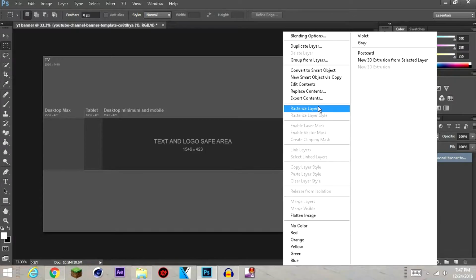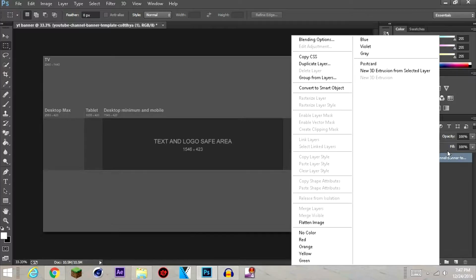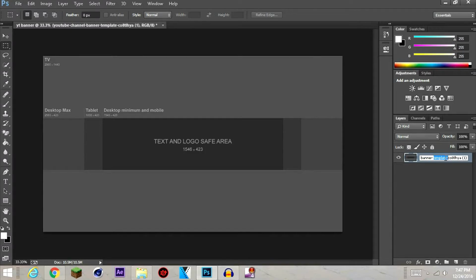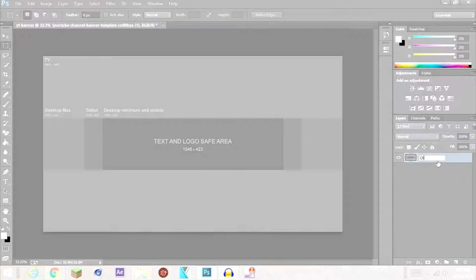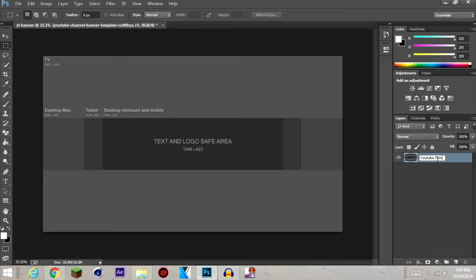So now you want to click the check mark, go right here to the first one, right click it and rasterize layer. I like to have my stuff organized, so I'm going to rename it YouTube temp, just so it's organized.